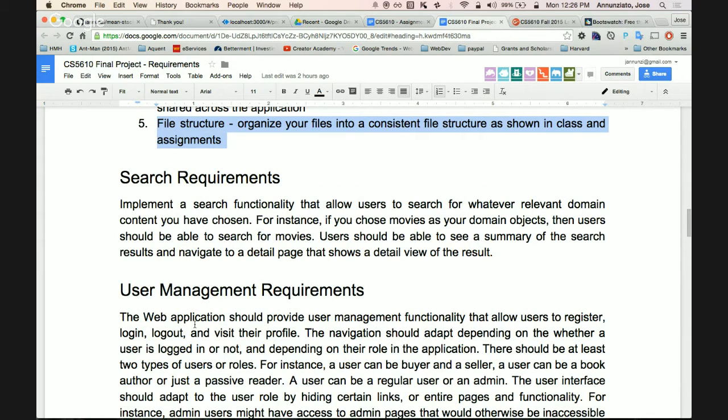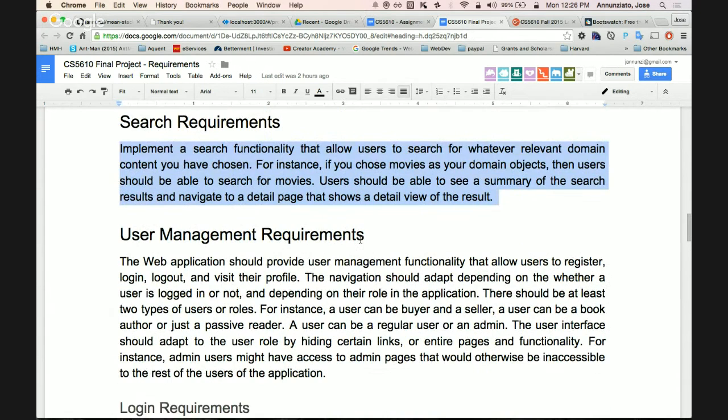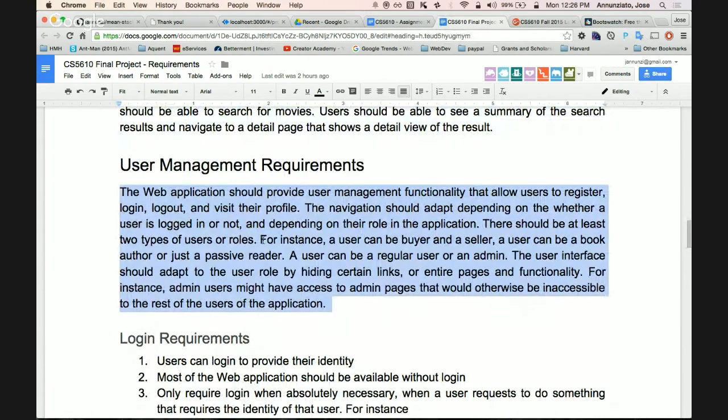Search requirements. So this just says that whatever domain you choose, there has to be a search functionality and a details functionality. User management. Your web application should allow people to register, to log in, to log out. Have a profile where they can see things that are personal to them.